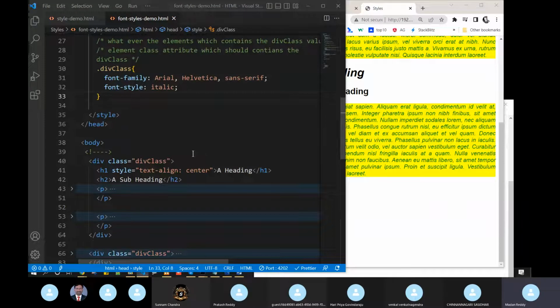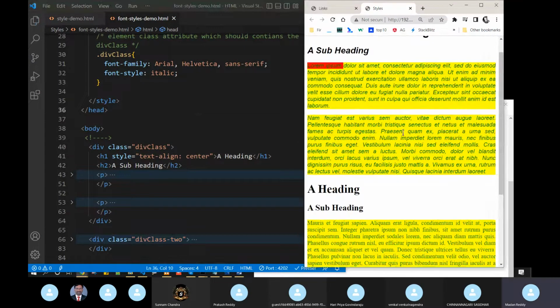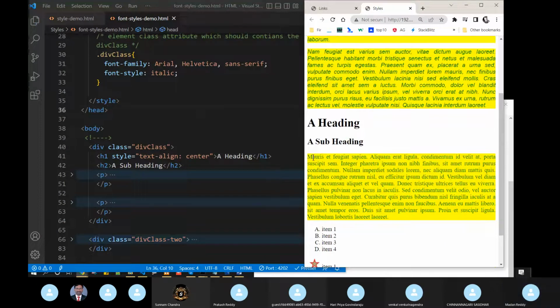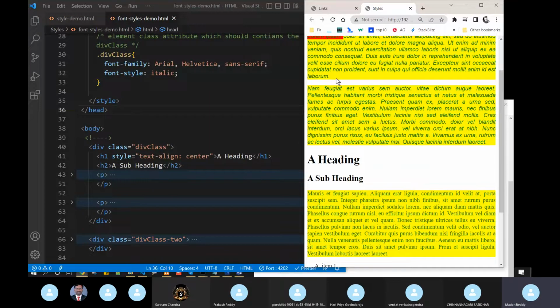Okay, so now back to here. I'm going back to this second div class. Let me change the class here. Let me change this div class and rename the class with a 2, just -2. See what will happen here. Now see this, it is not affected right now. It is only affected in this area.